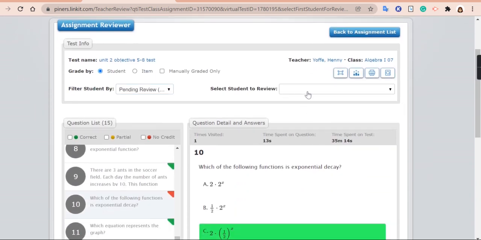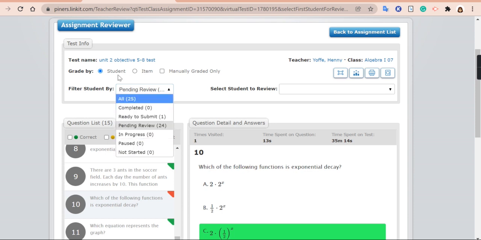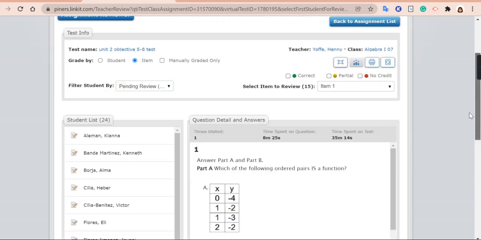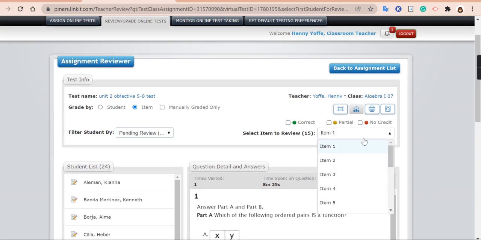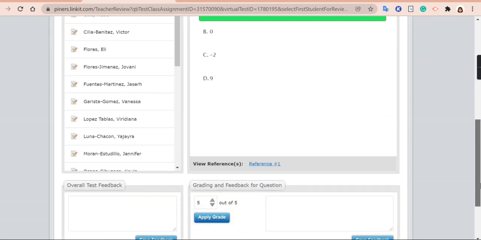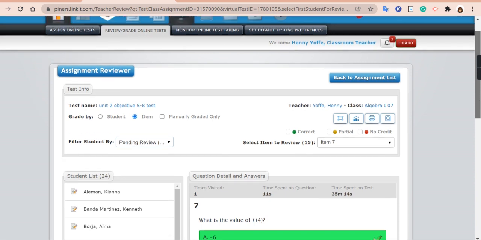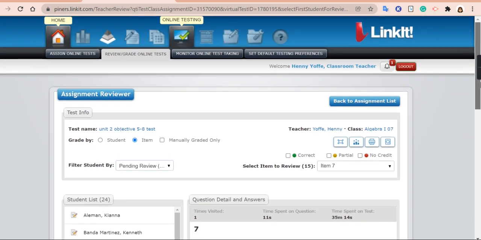Okay. So right now, it's showing me all the students that need to be reviewed. If I ever wanted to see who else completed it or is in progress, you see there's a dropdown here, and I can filter however I'd like. I can grade by student, or I can grade by item. So I can click item, and then I'll choose, okay, I would like to grade question 7 right now, and go student by student if I find that to be easier. So that's how it goes with the grading.